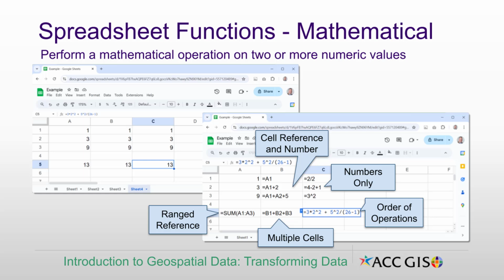We can also just utilize numbers. So we don't have to utilize cell references. And so in column C, you can see in C1, we're just dividing 2 by 2, which equals 1. In C2, we're doing 4 minus 2 plus 1. So that's 4 minus 2 is 2 plus 1 equals 3 is our resulting value. And then in C3, we're using an exponent or the caret operator. So 3 to the exponent of 2 is 3 times 3, and that equals 9.